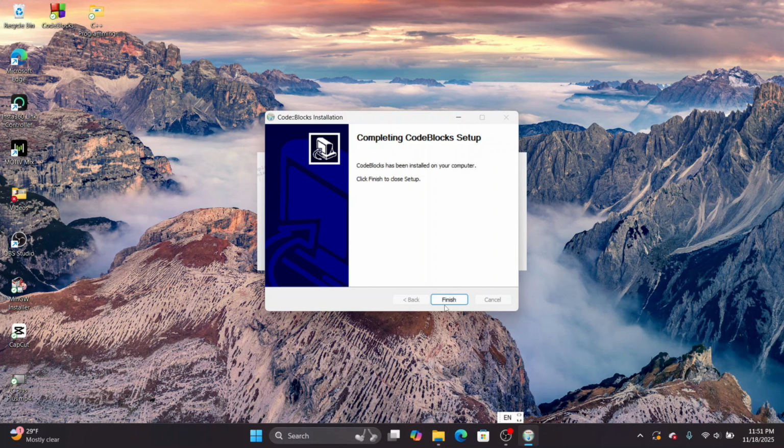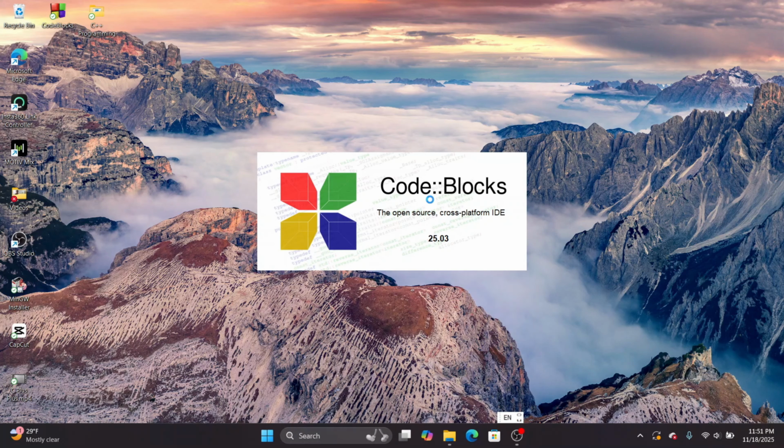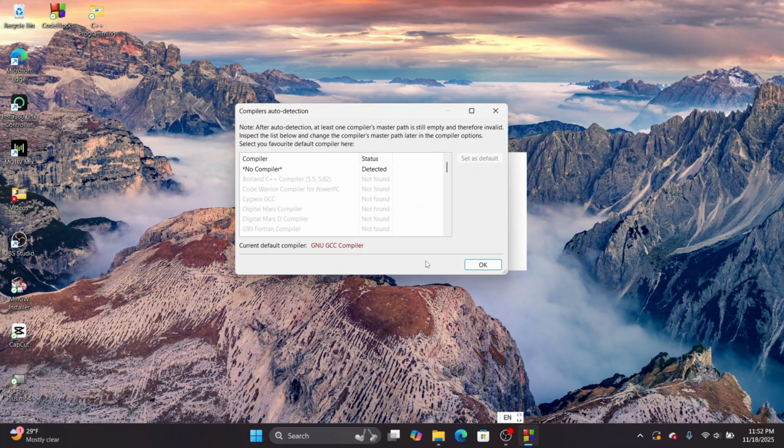Then next and finish. So Code::Blocks will open, and now it says, the open source cross platform IDE. It means it's open source. You can download also the source code, make changes, and then compile and run it. And also it's cross platform. It means you can install Code::Blocks on Windows, on Mac OS, or on Linux, whichever operating system you use. So I use Windows.